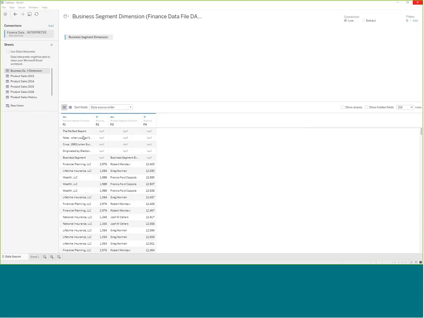See, it brought it in exactly as the Excel file looks. So a bunch of nulls here. We've got the right info, but let's just use data interpreter. And we'll see what Tableau makes of this.